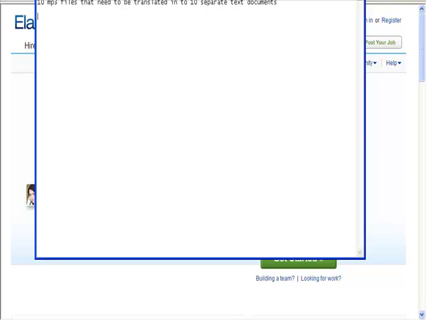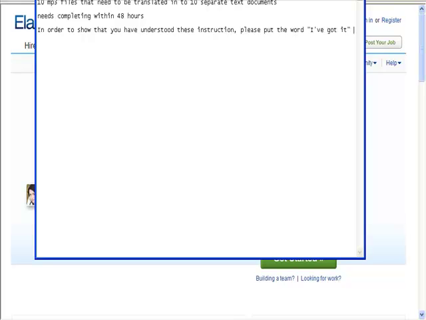You just give them a little bit more information about the job. Needs completing within 48 hours. Obviously write this out a bit more eloquently than perhaps I am. And then you say something like, in order to show that you have understood these instructions, please put the words "I've got it" in your reply.